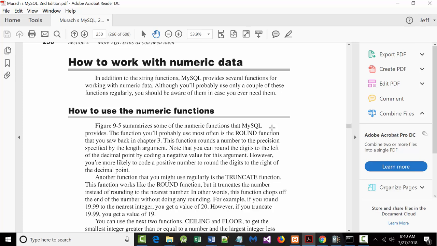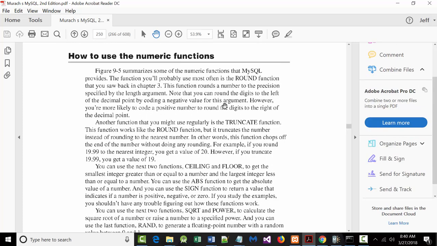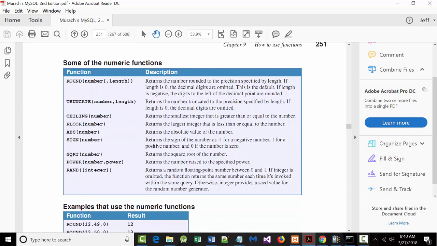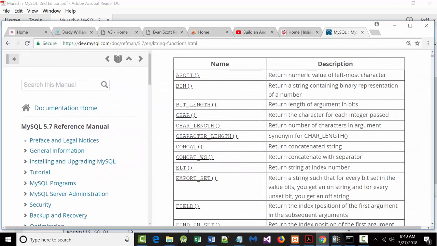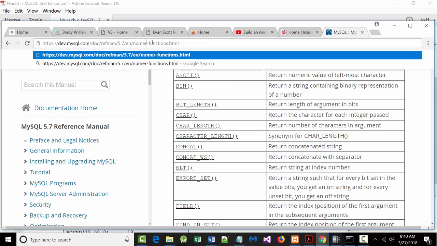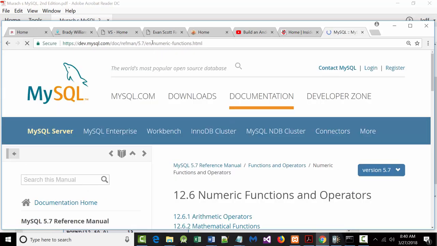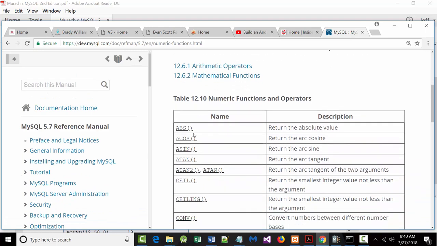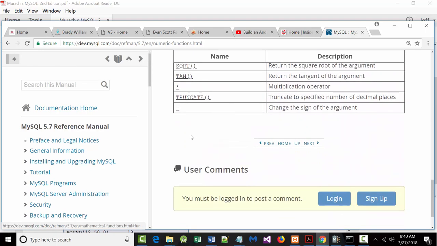All right. Numeric functions. The main numeric functions are shown here on page 251. And again, I'm sorry I'm sounding like a broken record, but I came here and it says string functions, right? I'm going to try to change this from string to numeric functions and see if it finds that. Numeric functions and operators. So there's all the number stuff.